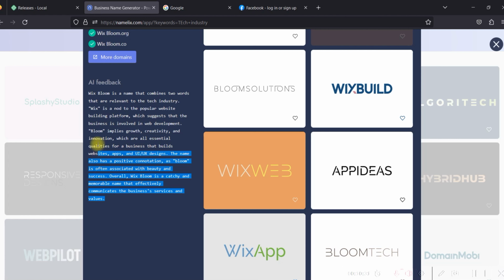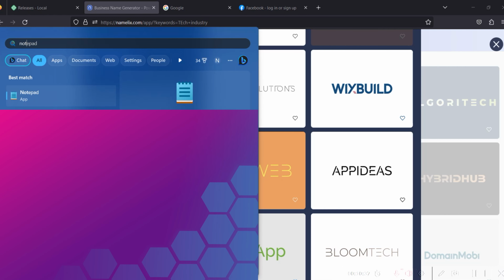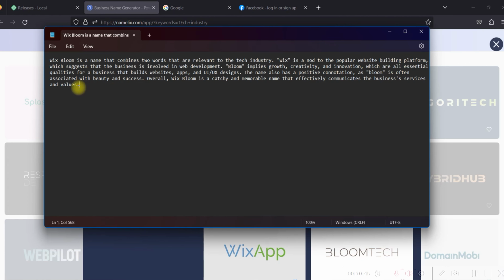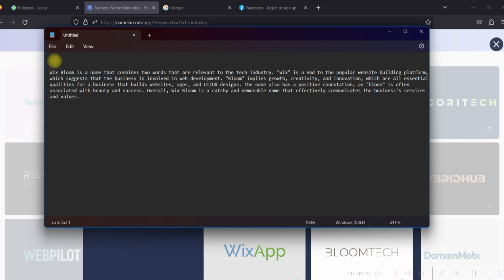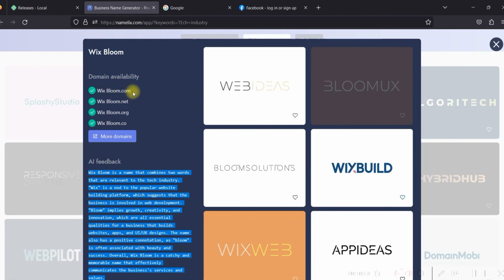At times I will make a copy of it, and then go ahead and open my notepad. Once you open notepad, it's always good that you work in this manner. You open notepad, and then you can go ahead and paste that content that you just copied. And let's say this is the domain name that we're going to use. The domain name that we're going to use is going to be Wixbloom, but we can't get this, but you can go ahead and buy this domain name online.